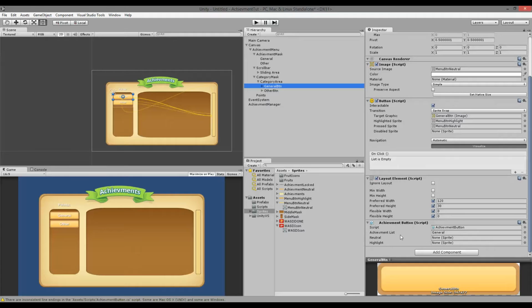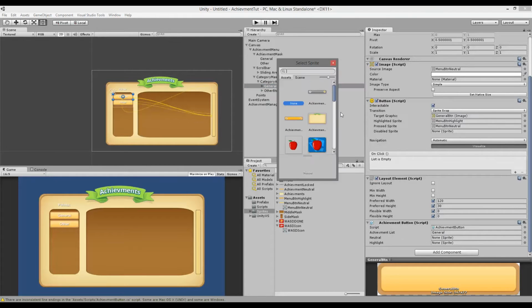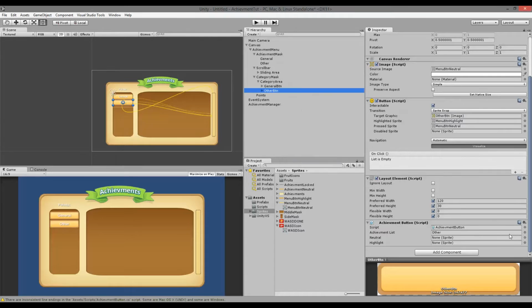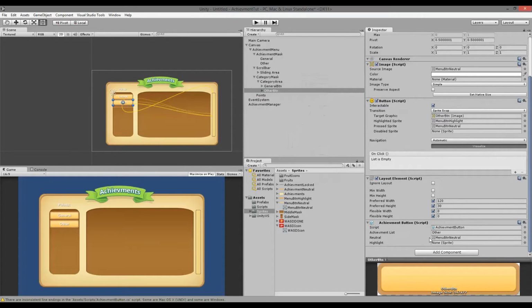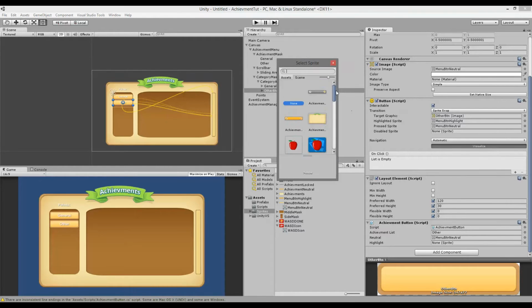Besides that, we need to set the sprite, so the neutral sprite should just be the normal one it has, button, menu button neutral, and the highlight sprite should be the highlighted. And the same goes for the other button. Just select it and then select the two sprites according to the name.